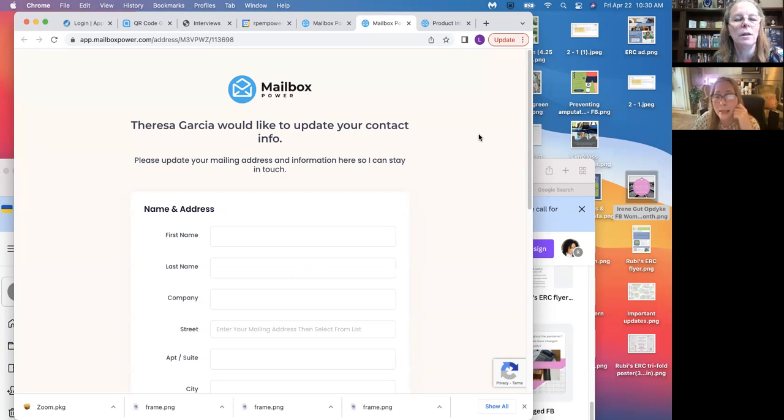Great. Or we can change the verification to your phone, so that her phone doesn't blow up and you get the messages. So we can do that too, if you think that's a better solution, or if you want to ask her. Go to the Mailbox Power tab right beside this one at the top.